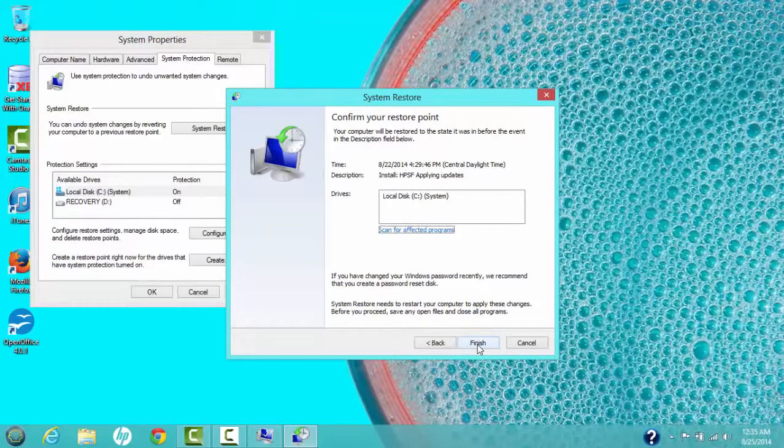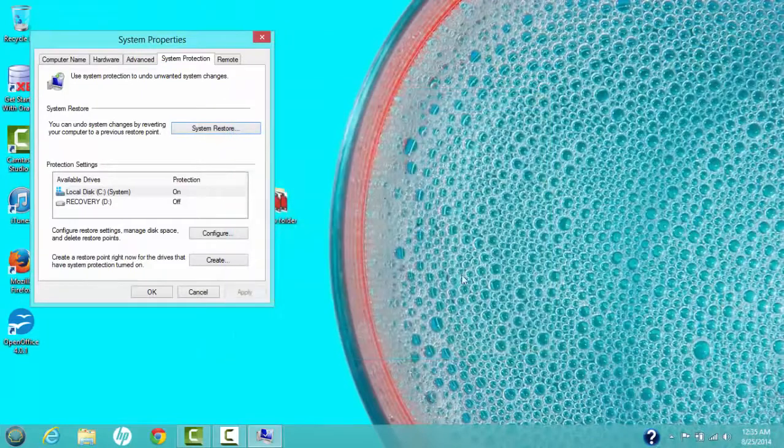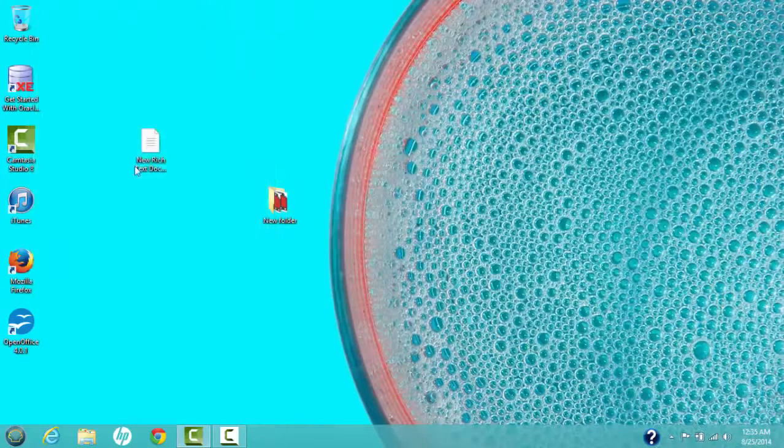The problem with this process is that if you have saved anything between the backup date and the current date, the saved data will go away. So be careful when you are restoring your computer to a previous date. So this is the easy fix. I will not go for that, so I will cancel the process here.